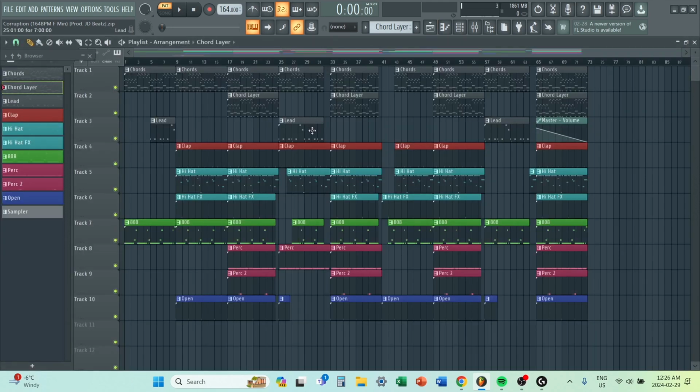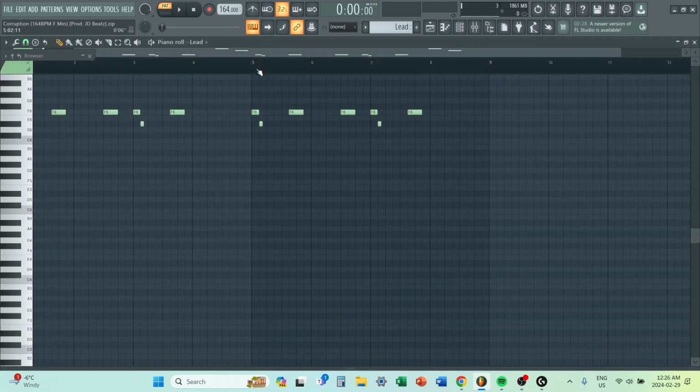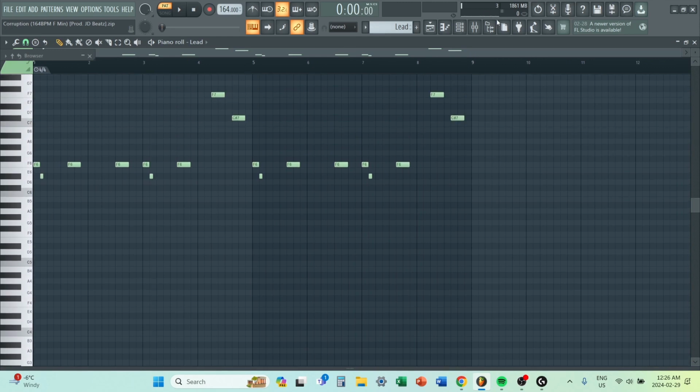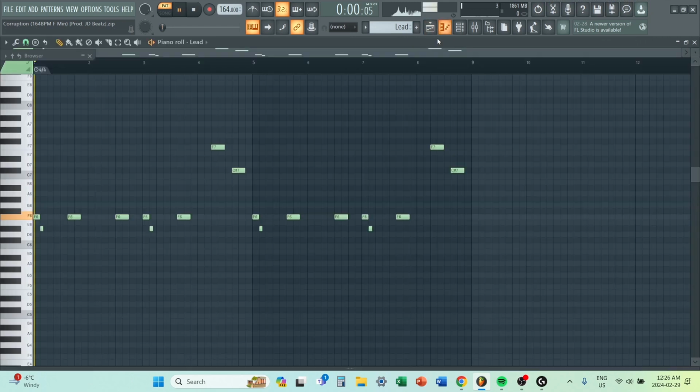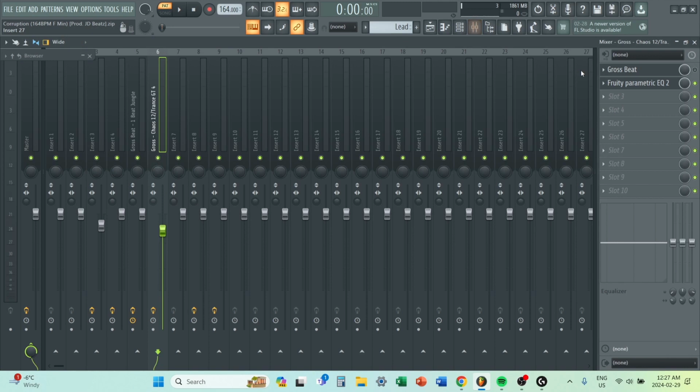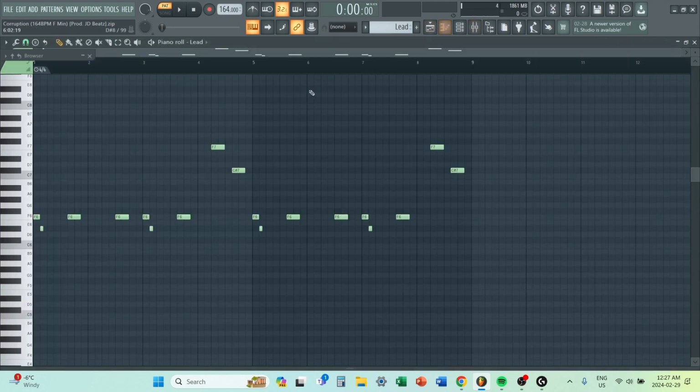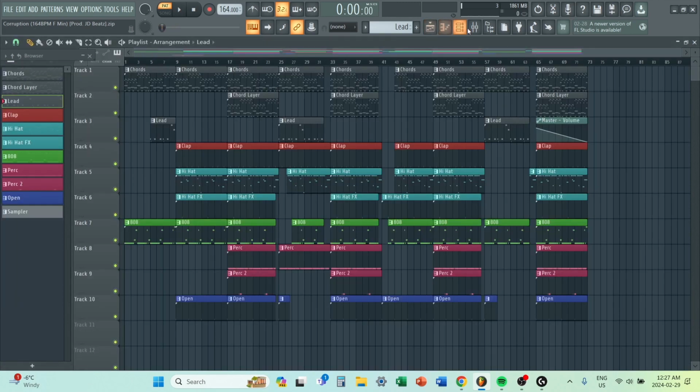BT Juggle. And then after that, I added this kind of lead, and I added Gross Beat to this lead too. This is what it sounds like without Gross Beat. See, it's just like a telephone kind of sound. It sounds kind of bad. But then I added Gross Beat to it, and now it sounds like some glitchy kind of sound. This is what it sounds like now. See, that just sounds hard.